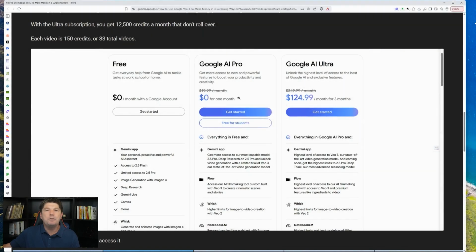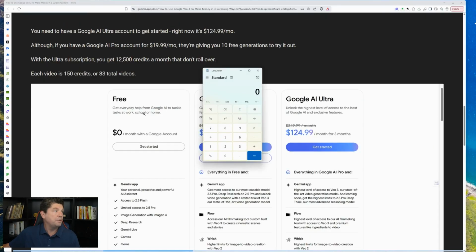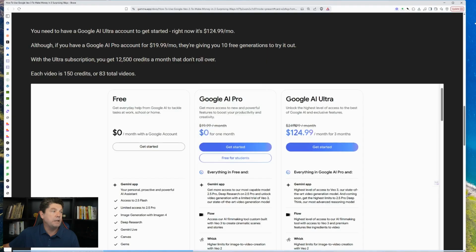I say compared to spending thousands of dollars or hundreds of thousands of dollars to hire a Hollywood studio, $2 is not too bad. And if you're someone who's going to be a power user like me, you're going to want to go for the Ultra version. That's roughly $124 a month. Let's do some quick math too. If you can make 83 videos, $125 divided by 83 videos is about $1.51 if we round it up. So $1.51 for each generation.